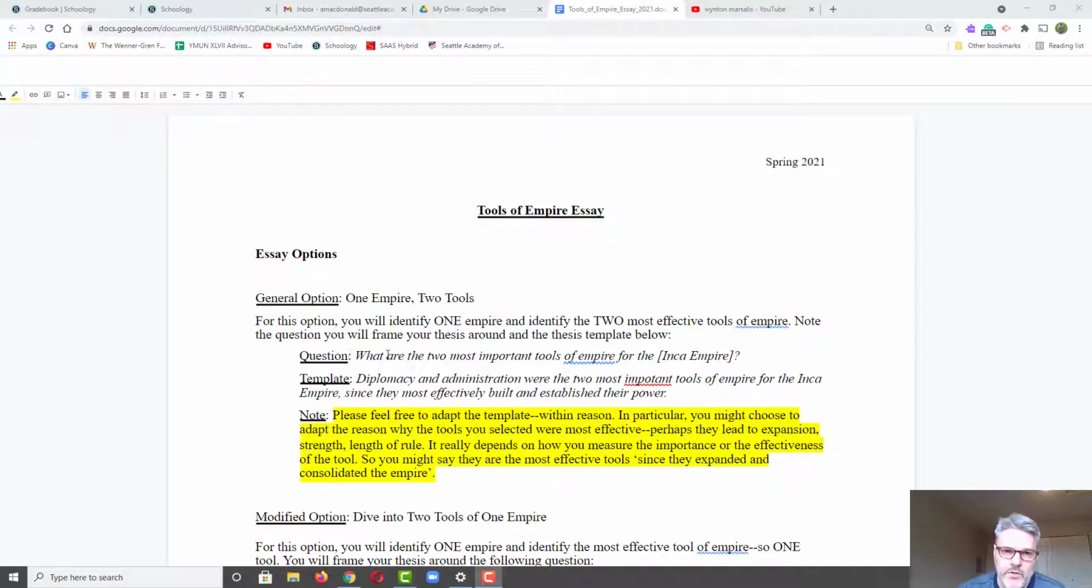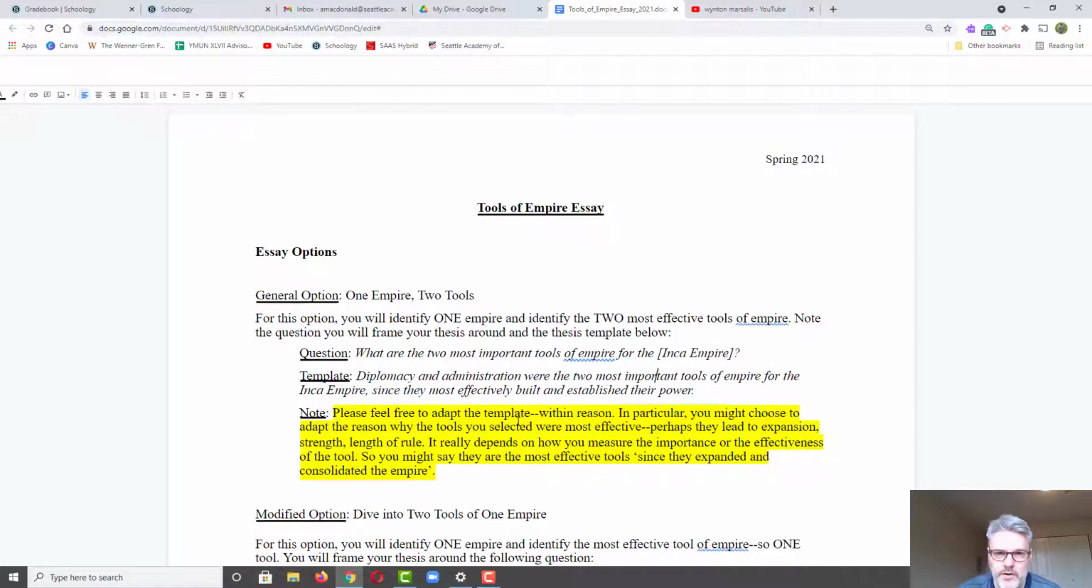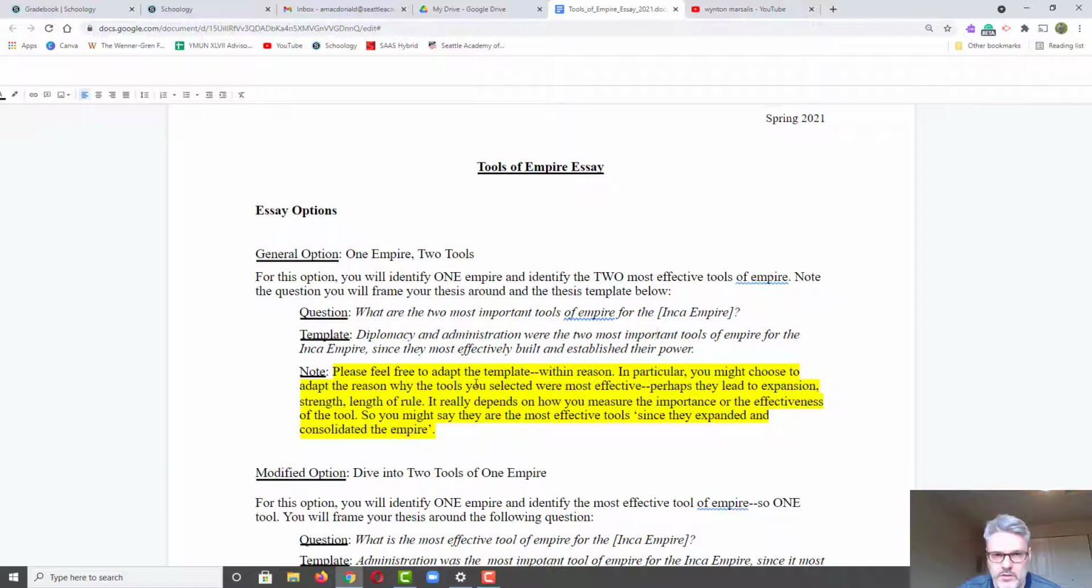So here we go. Question: What are the two most important tools of empire for the, whatever you're doing, for the Inca Empire, for instance? A template thesis could be: diplomacy and administration were the two most important tools of empire for the Inca Empire, since they most effectively built and established power. You could also just say for the Incas, I guess, if you don't really want to repeat the word empire, although it is an important word. You don't need to keep repeating it.